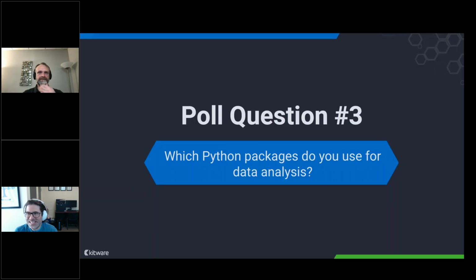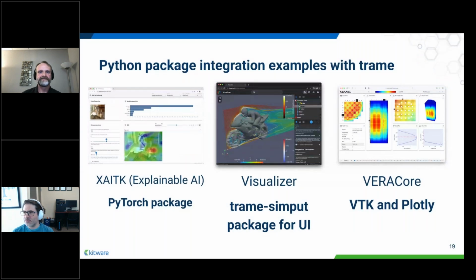We've got another question. Great. Sorry, can you go back? Someone was asking, is it possible to interface C++ with Trame? Because we kind of talked about Python so far.